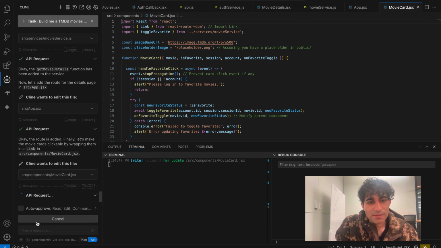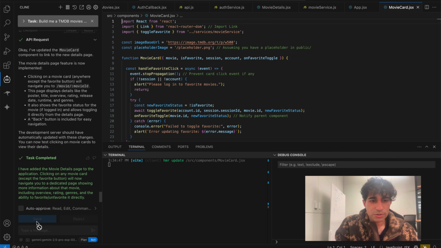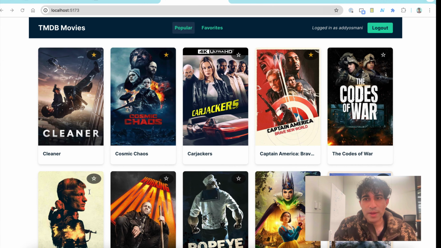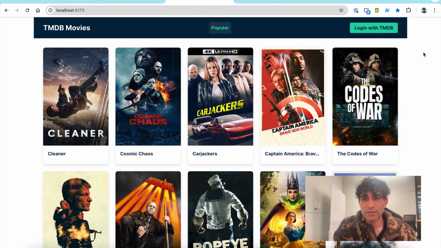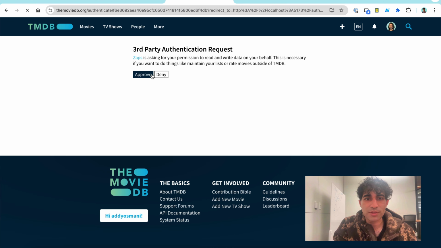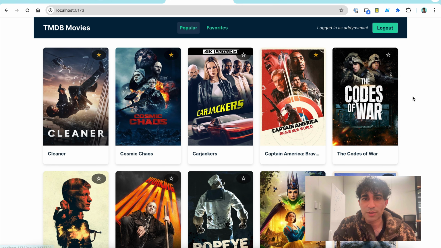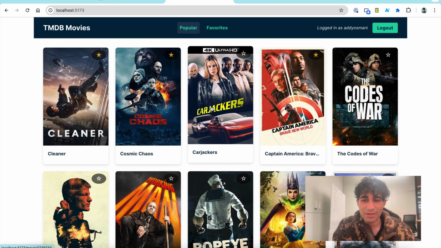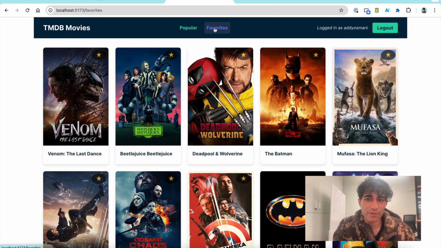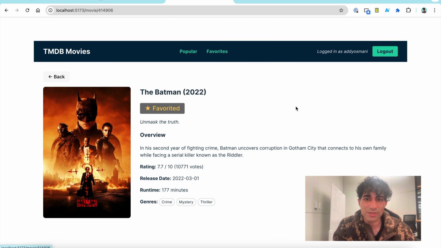All right. Cool, so it looks like it thinks it's done. Let's go back to our app and let's hit refresh. All right, so we can log in once again. Let's go ahead and continue with that flow. And now what I want is if I click on a movie, I want to be able to see the movie details. And in fact, what I'm going to do is go to my favorites. I really like the Batman, so let's click on that.